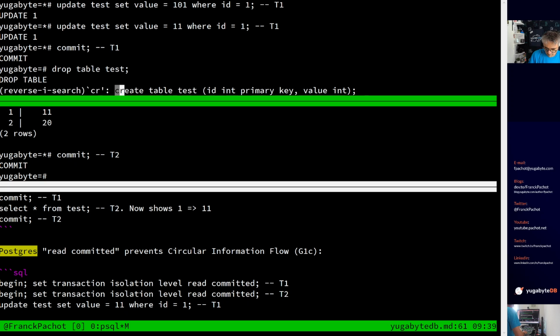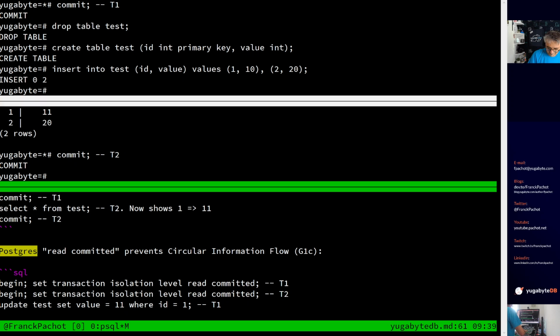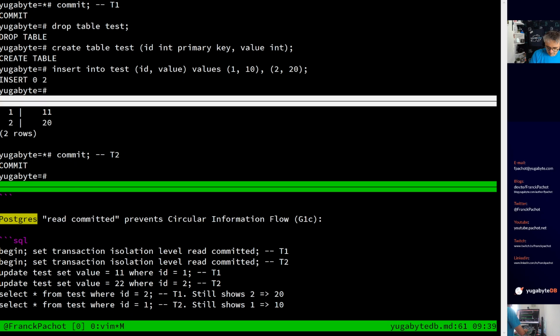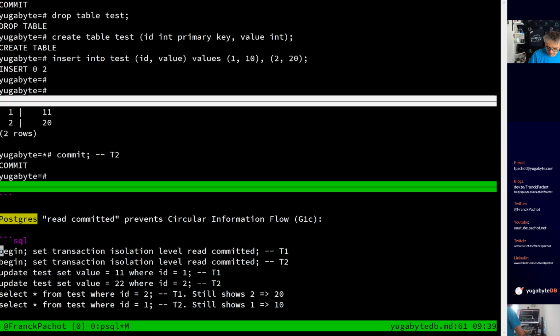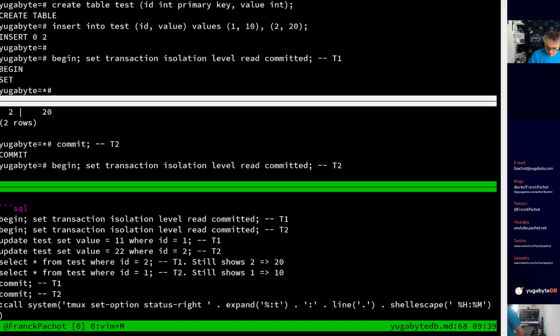Drop, create, insert. Let's see the next test. Read committed on both.